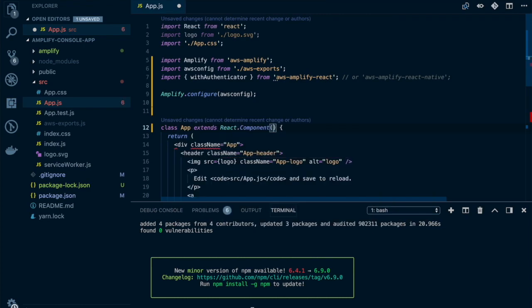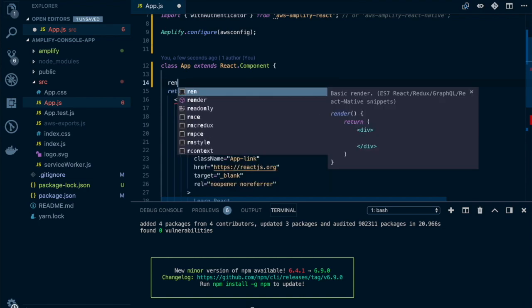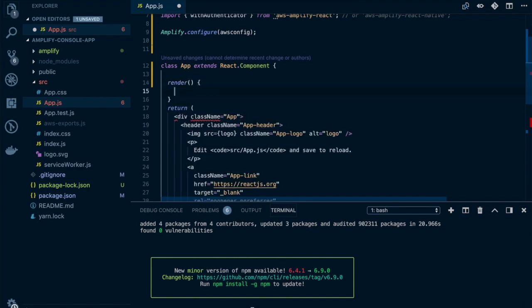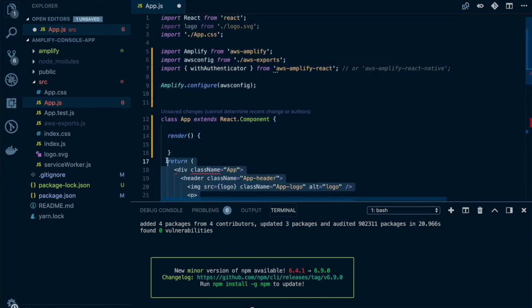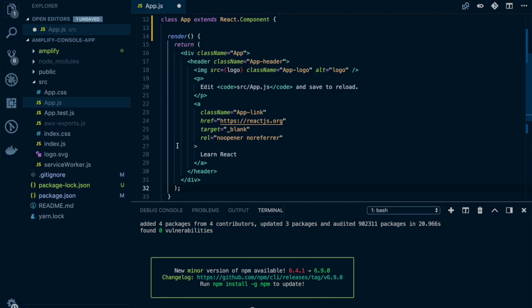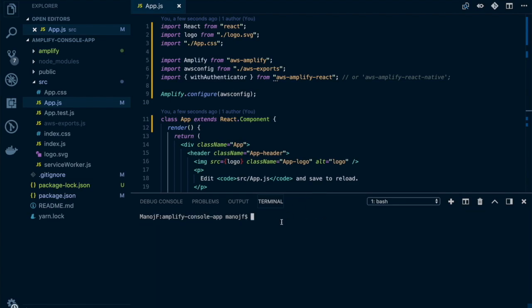Extends React.Component and wrap the return in render function. Alright. So right now our Amplify React is installed. I will clear the screen and let's start adding backend resources.